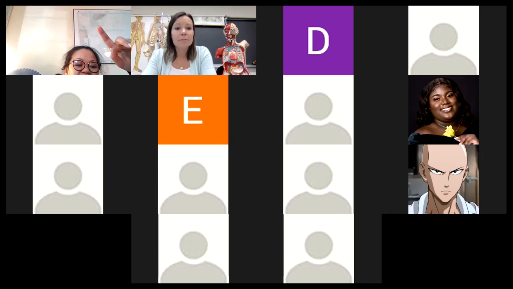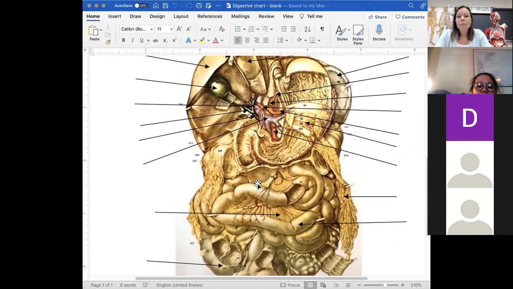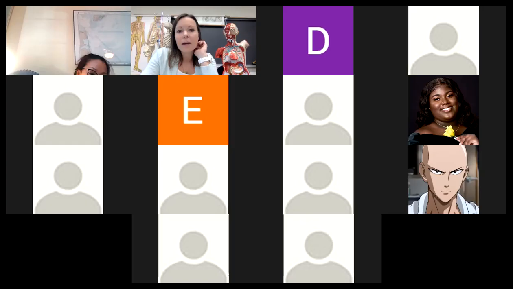Yeah, question? Can you go back to that diagram again? Sure. The arrow on the stomach, I wonder what is it? Right here. Yes. Just pointing to the stomach. That's just stomach. Okay. All right. Any other questions about that chart?